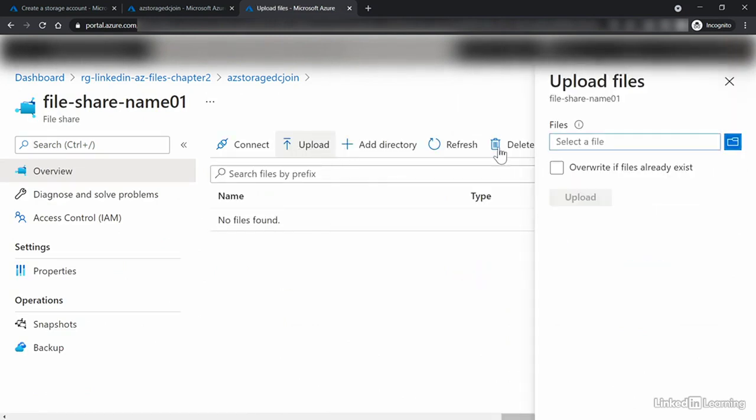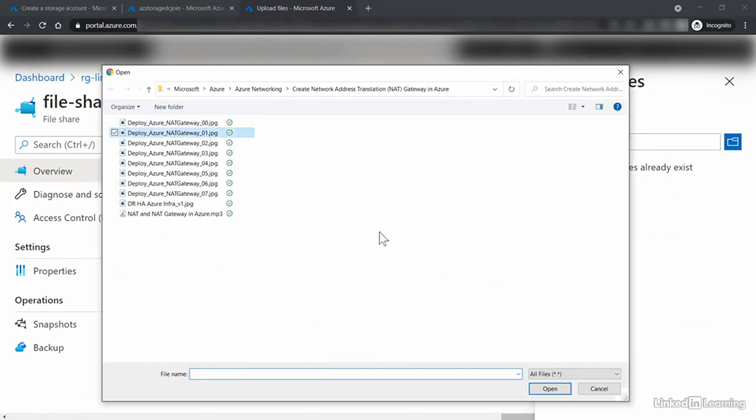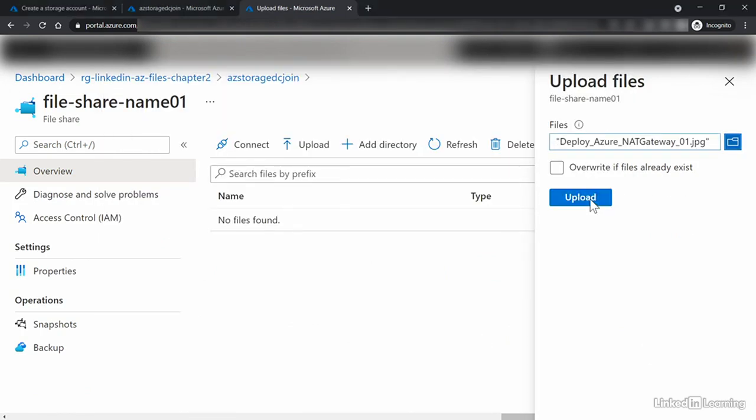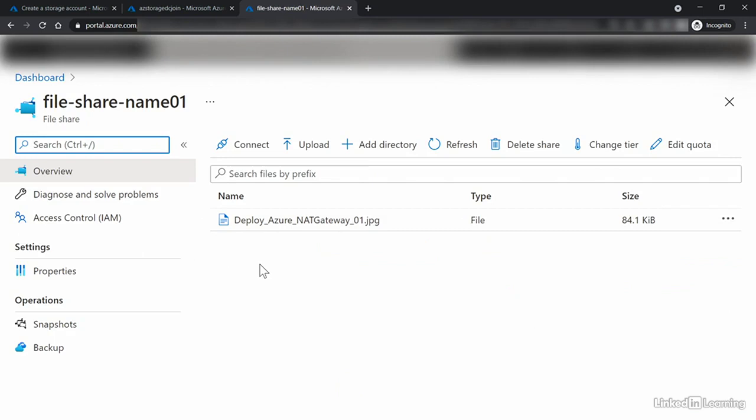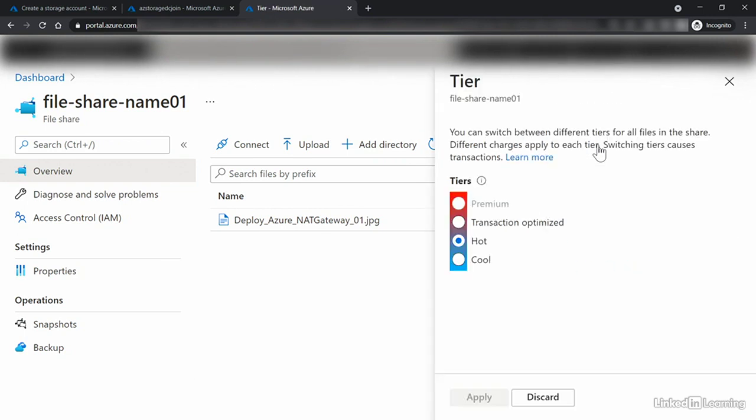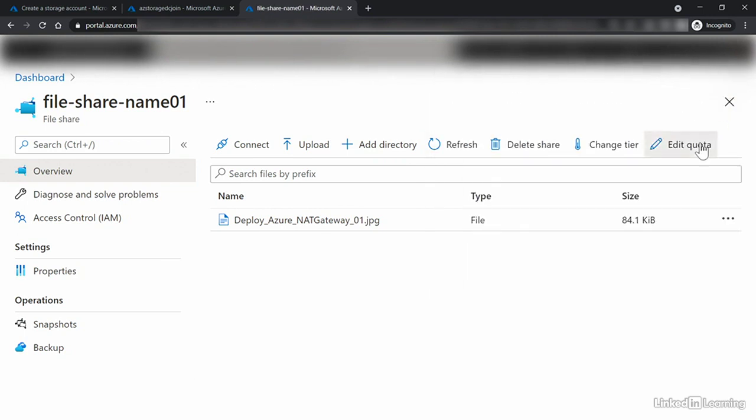From the Upload blade, select your file and then click Upload. Notice the ability to add a directory, delete the share, change the access tier, and edit the quota.